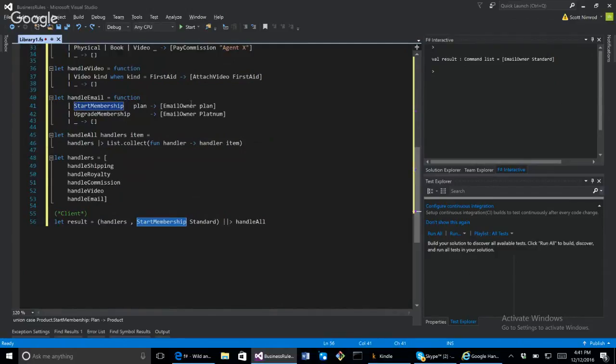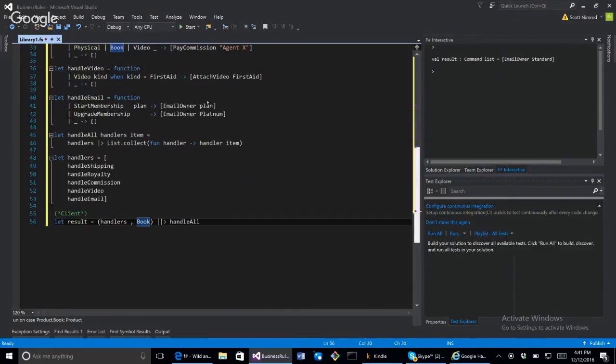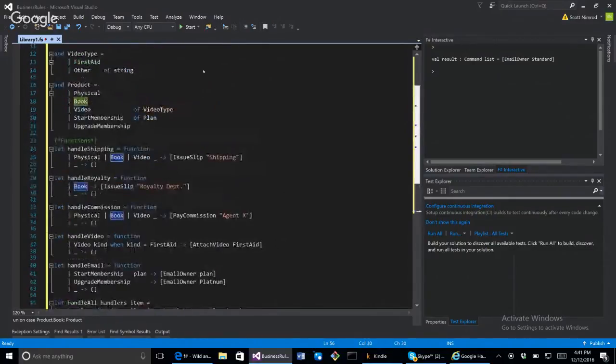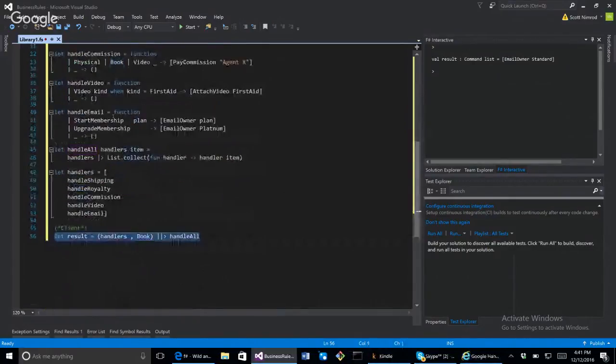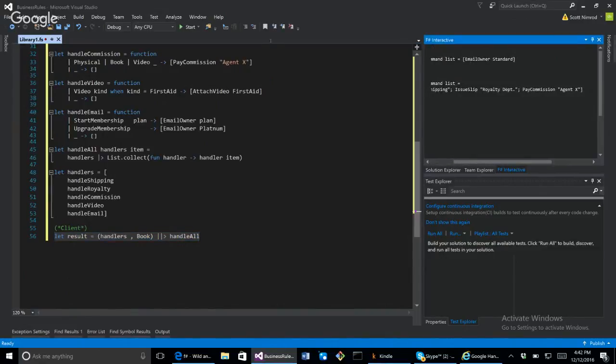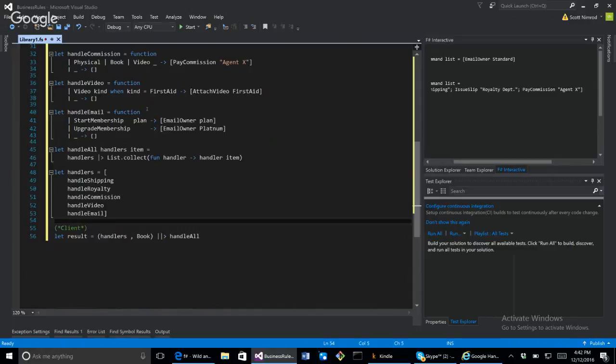I could also say book, and with this book, yeah, book doesn't require any attached data. When I execute this, we see that the list is an issue slip for shipping. We see then another element for issue slip for royalty department, and then we see pay commission agent. And so I thought that was really cool.